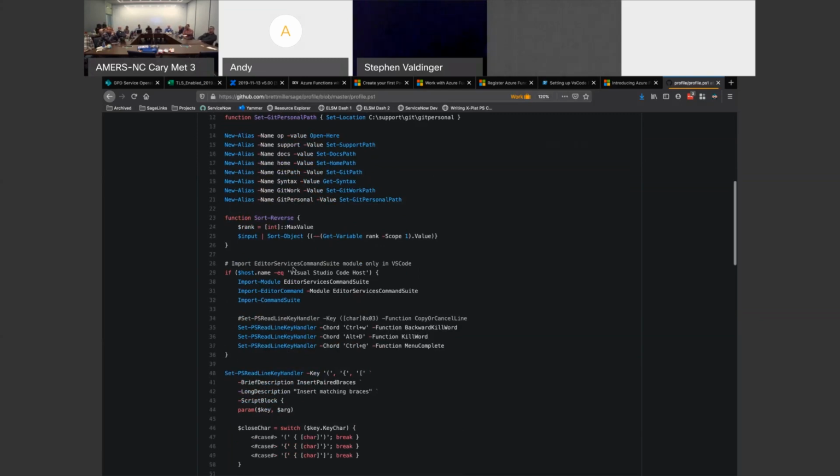And then I've got a sort reverse function which I actually stole off Matthias, who was presenting for you guys the other month. It takes an array and sorts it in reverse, as it says. Editor services command suite, if you don't use that, you should. It gives you a lot of functions in Visual Studio Code where you can automatically splat parameters. You can type them all out and then it'll splat them for you.